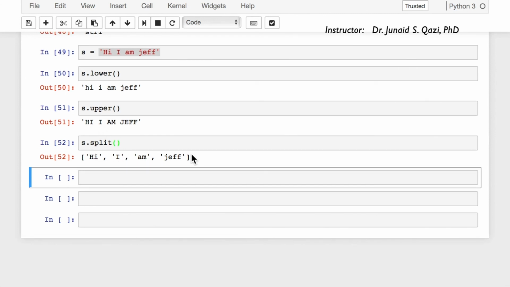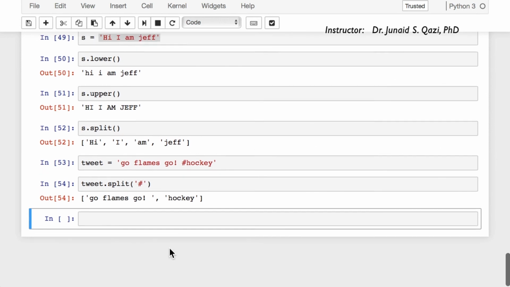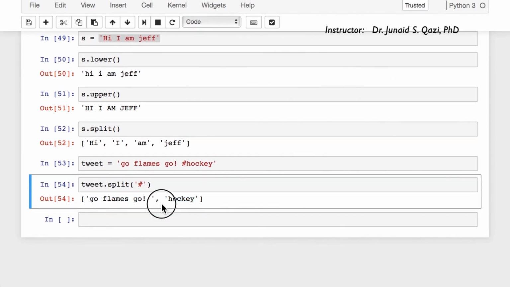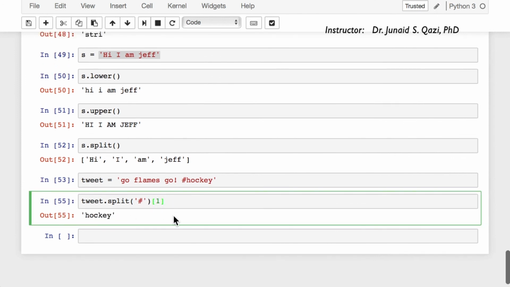Hi, I am Jeff. Split is very useful in different ways. Like someone tweeted, the tweet is "go Flames go #hockey", and Flames is a hockey team in Calgary. If we want to split this tweet at the hash, what we can do is tweet.split and pass in the hash. So what we are getting is "go Flames go" and "hockey", 2 elements in a list. And what if we want to know which game it is, so we can pass the position 1 and it's only hockey.